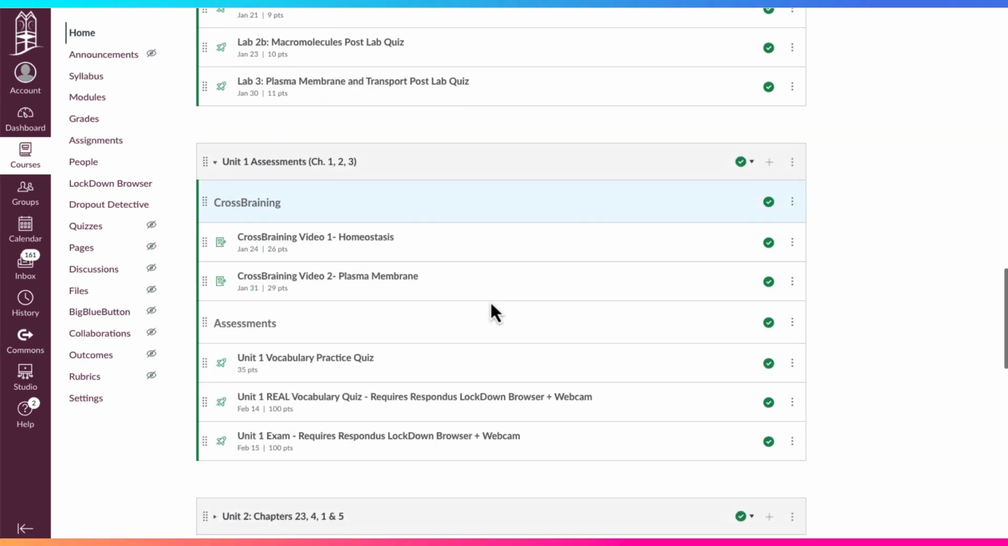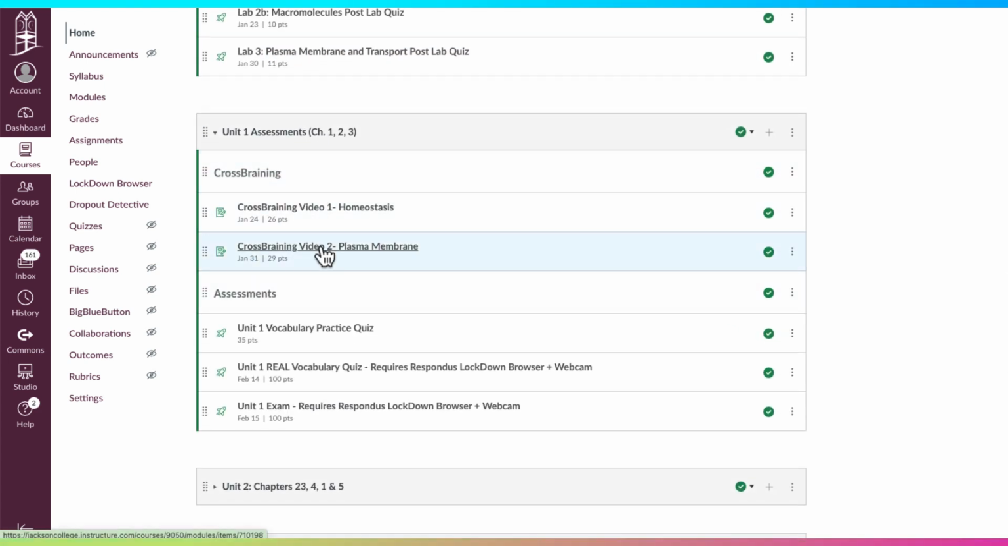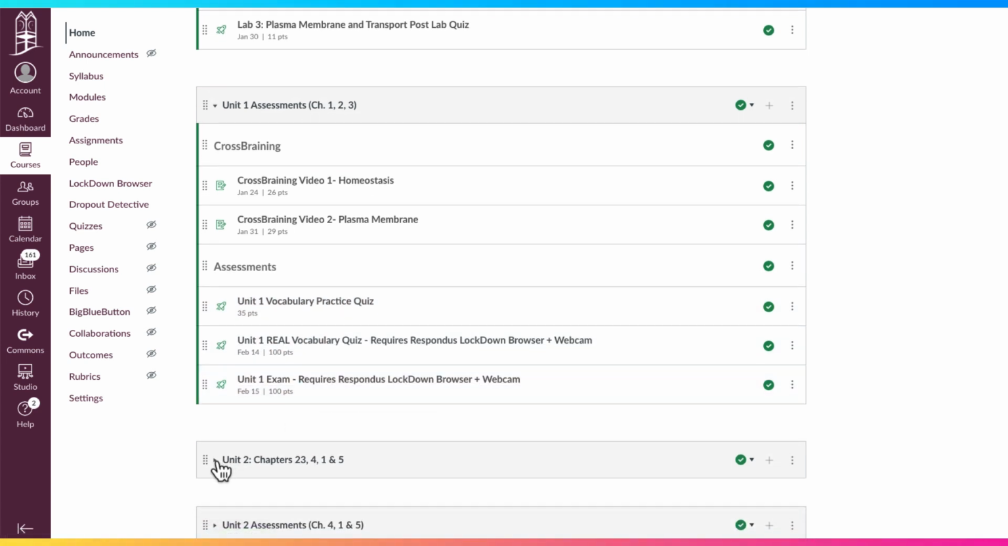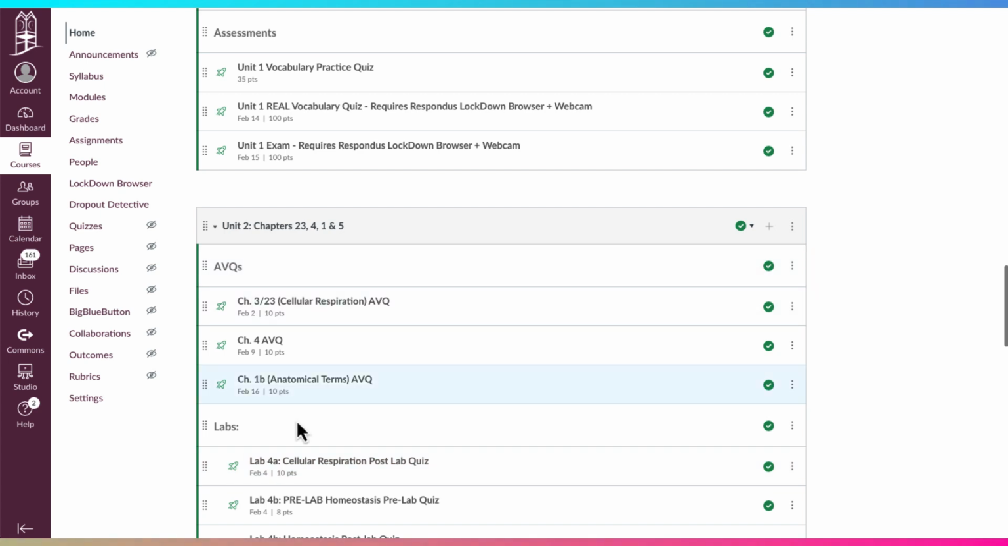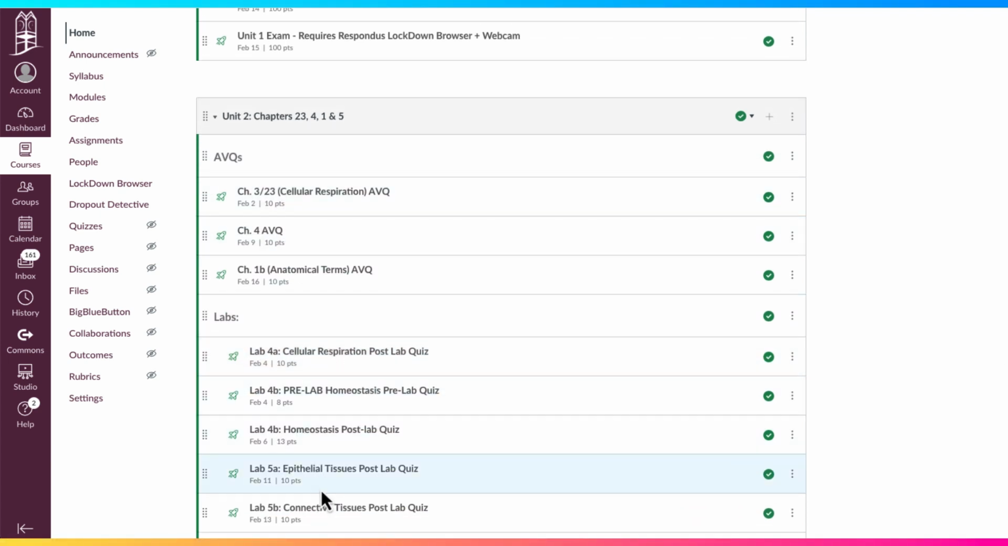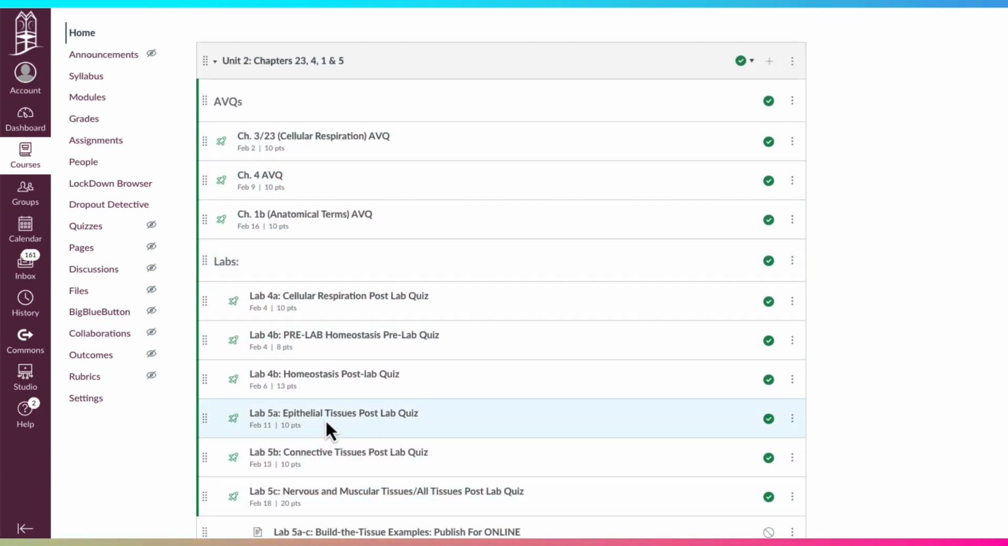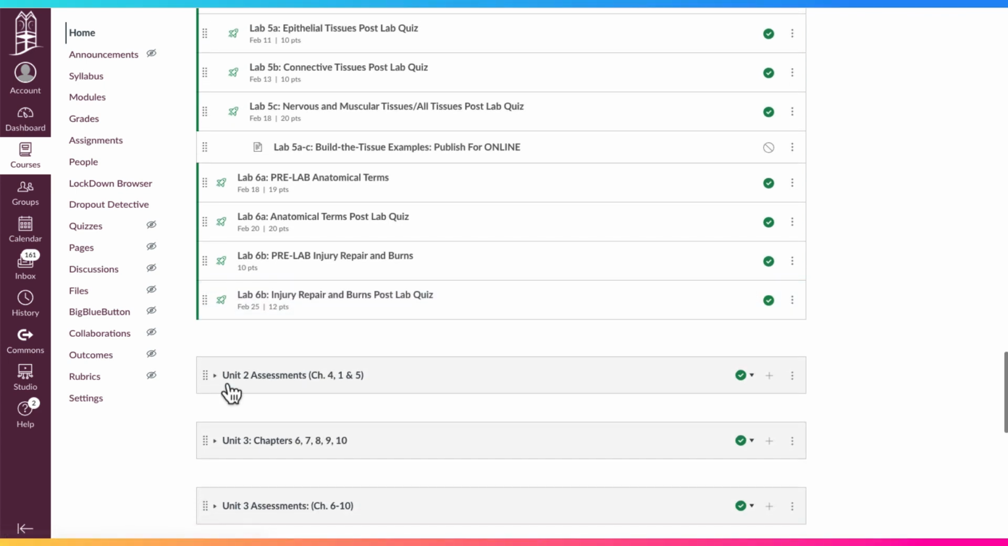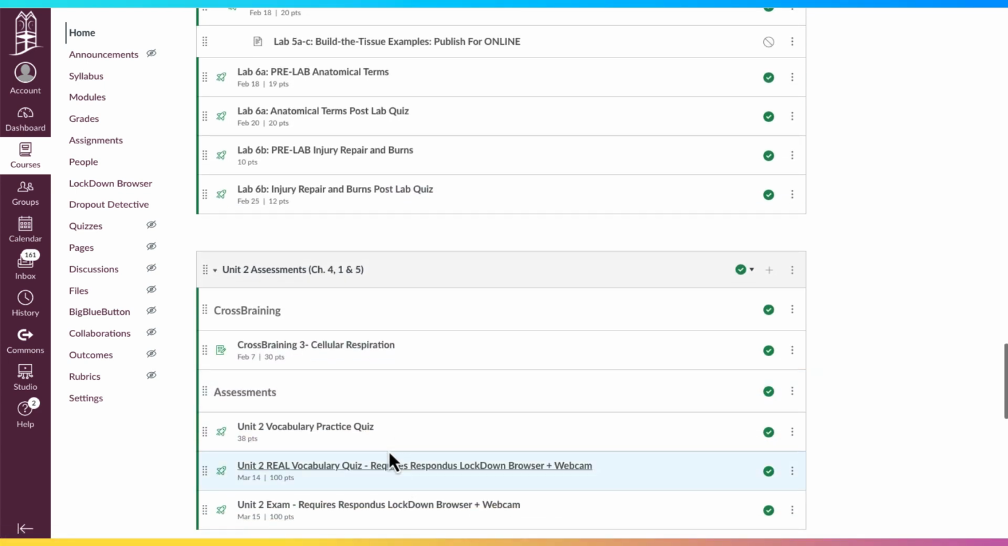We also have the assessments. So again, we have 3 types of assessments. We have cross-braining videos. We have a vocabulary quiz. Every single unit has a practice quiz so they can practice. They have a real vocabulary quiz and a real exam. And that's the way the units are all set up. We have the content and all the links for them to do their AVQs and their quizzes. And then at the end, there's the assessments: cross-braining, practice quiz, real quiz, and exam.